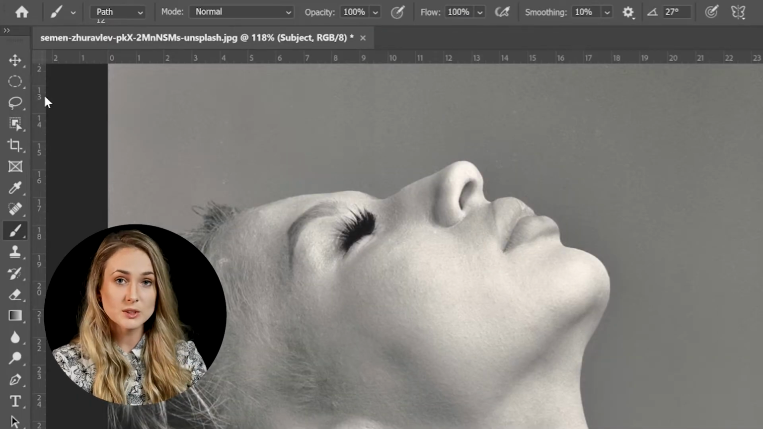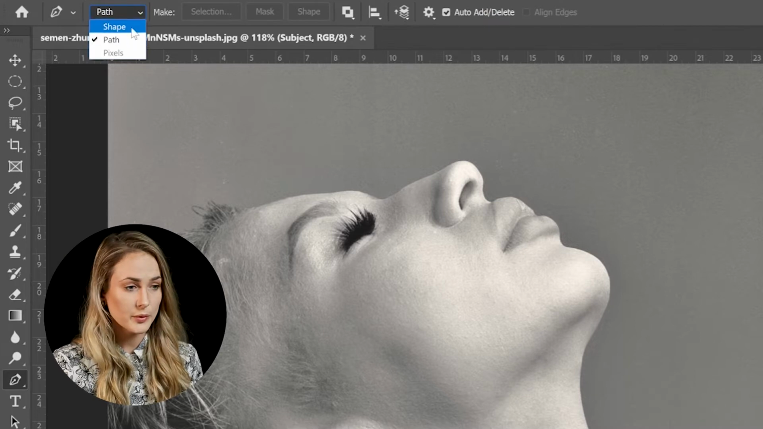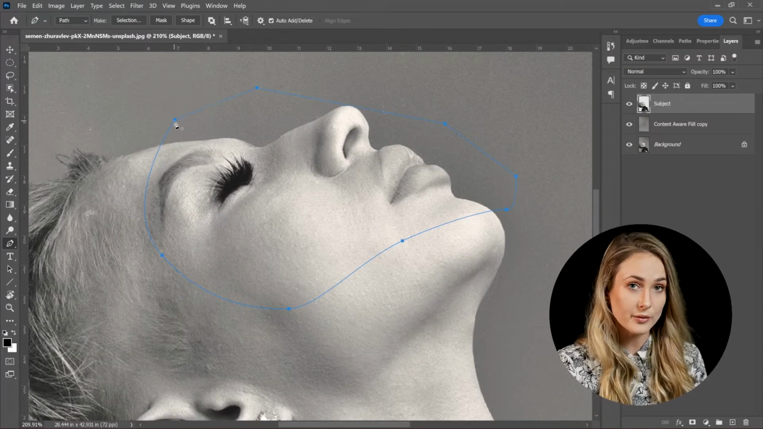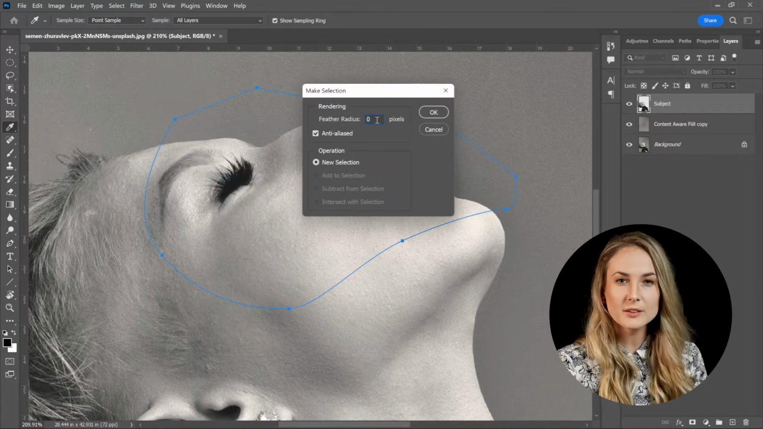With your pen tool selected, you can hit P to get there and make sure that it's in path mode. Draw a selection inside the face round about where you want it to be cut out. Right click on the path and hit make selection. Let's go ahead and feather this selection a little bit, so let's just do one pixel.